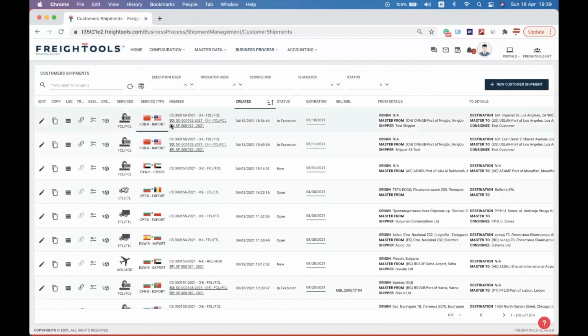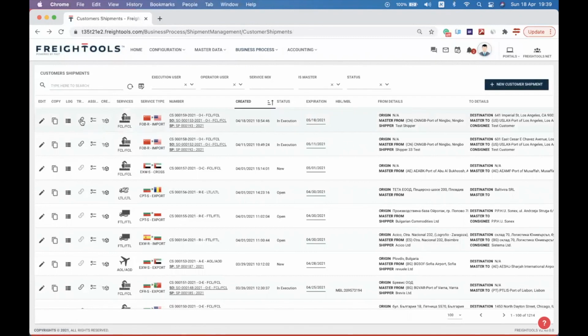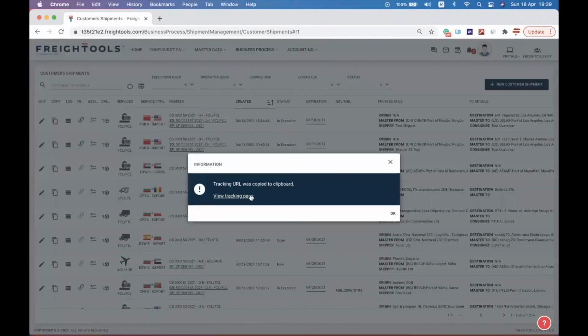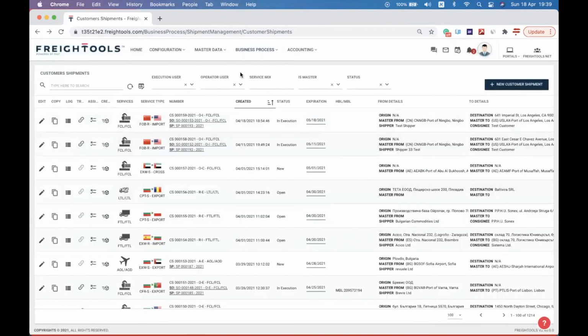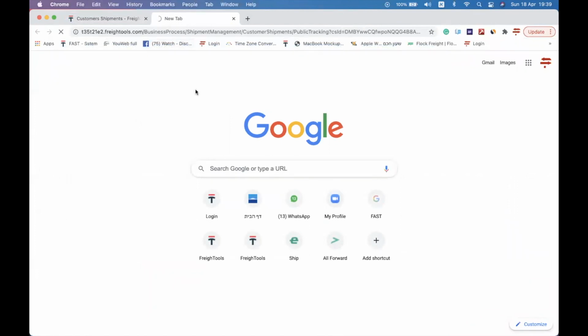Navigate to the customer shipments list. On each customer shipment, you will be able to find the tracking link. If you don't find it in your grid, simply grab it from the column picker and move it to the front of the list. Click on the tracking link to copy it to your clipboard. Open a new window and paste the link to view the customer's tracking page.